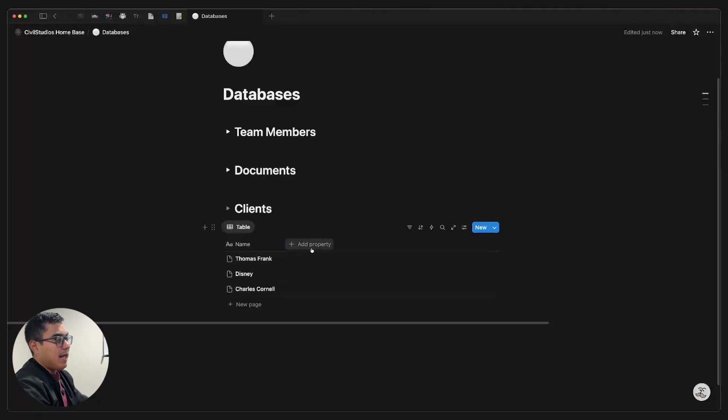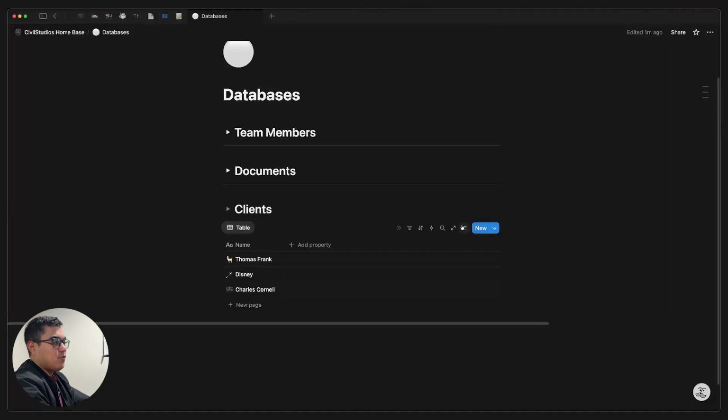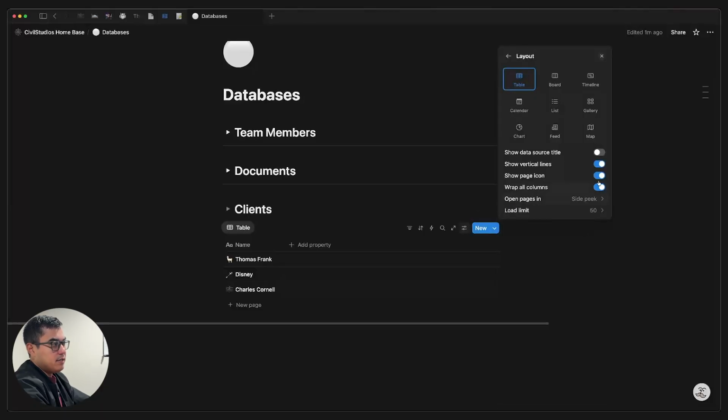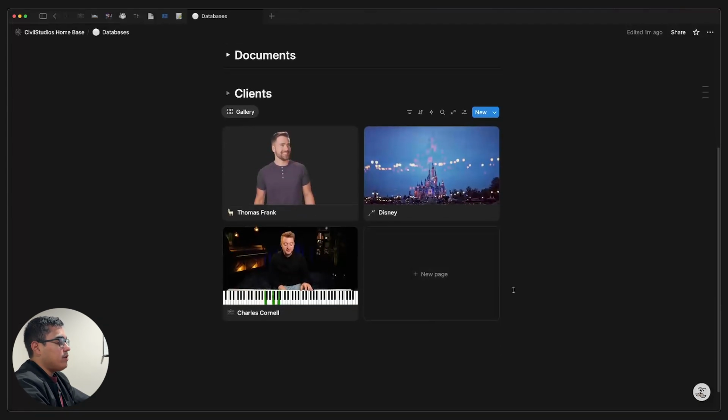And then remember, you can add properties that'll help you really understand more about your clients if you'd like. But I'm gonna keep it simple because again, I just want to show you guys the overview picture of all of this. So I'm gonna do the same thing now. I'm gonna add some icons and cover pages. All right, now that I have my icons and cover page, I'm gonna go to the settings and yet again, I'm gonna change the load limit to 10, do side peek. I'm going to change this into a gallery view, and then I'm gonna make sure that the page content is the page cover. So here we go, right?